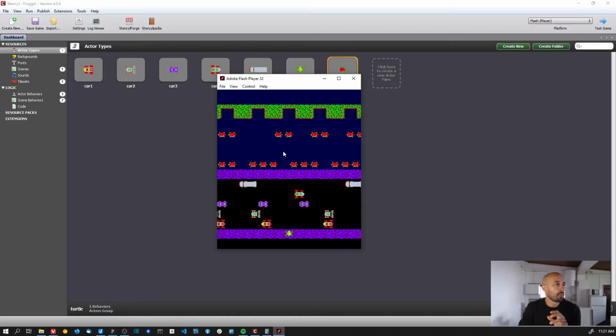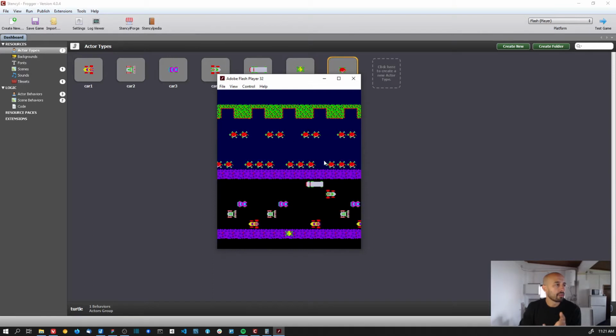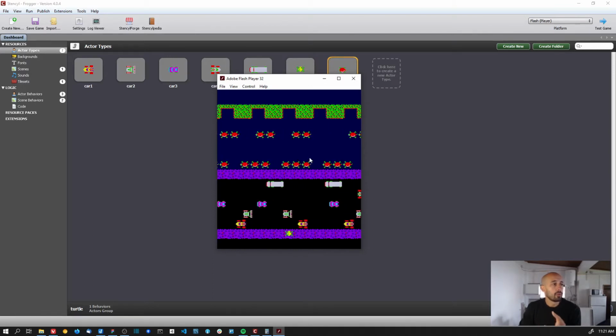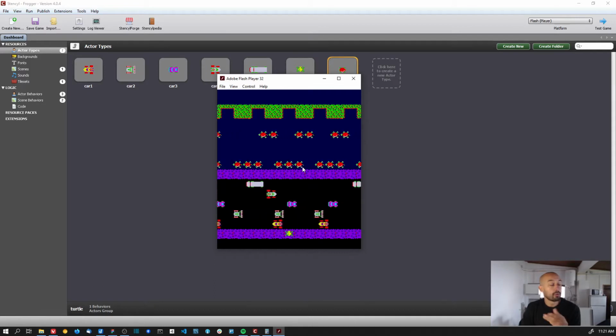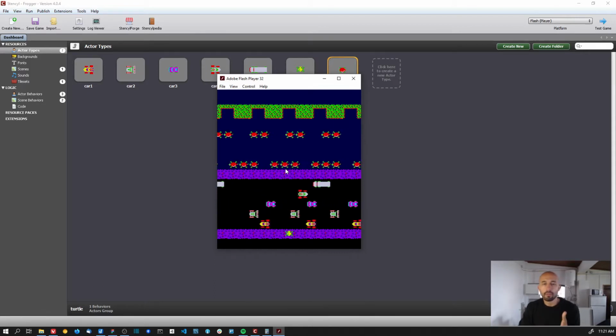Hey guys, so in this video we are going to add the turtles. Let me show you what I've got so far and what the end result will look like. Basically this is it. We have two rows of turtles and you can see that the turtles are organizing into groups and each group has a specific number of turtles.